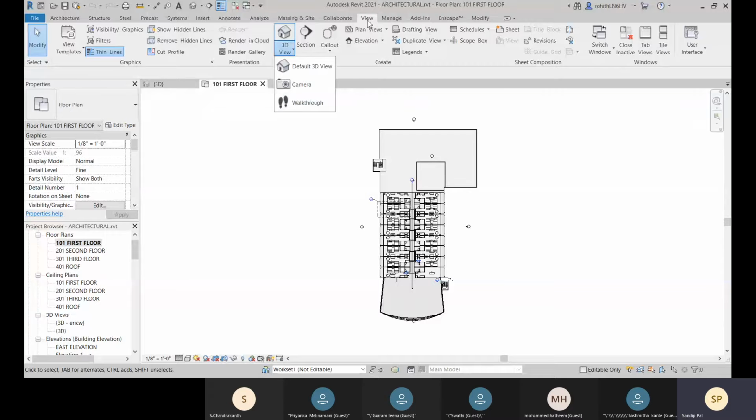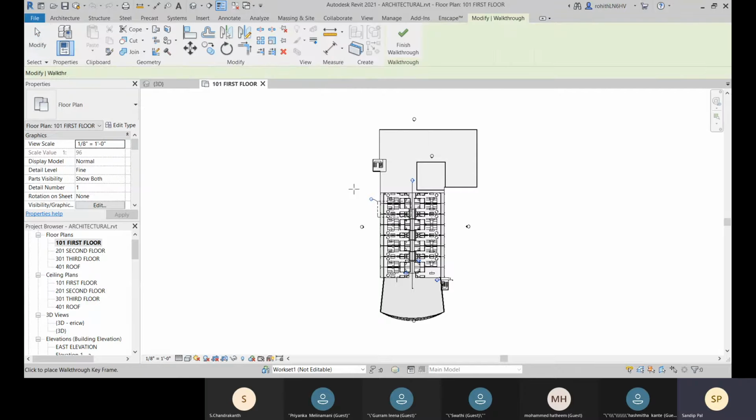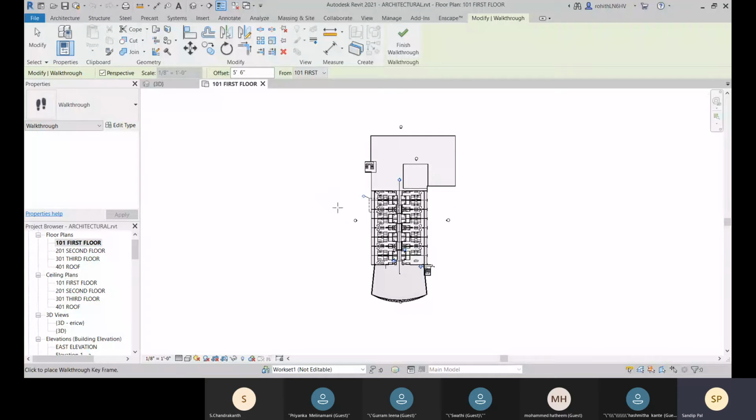So this is the option. You will be getting it from this view tab and from this drop down arrow of this 3D view, or else you can get it from your quick access toolbar also. This same option is available within this quick access toolbar. Okay, so let's go for walkthrough, and now you will be placing all the points. Like, let me place it.